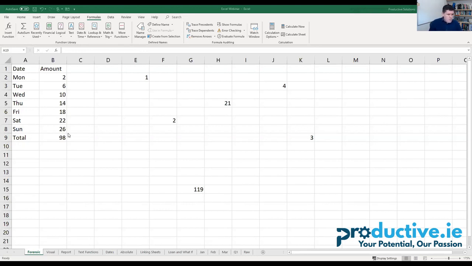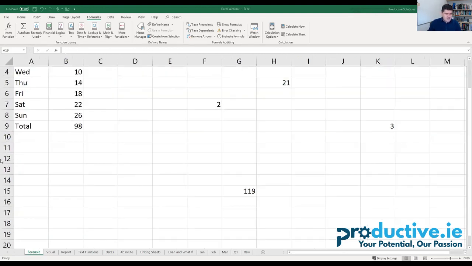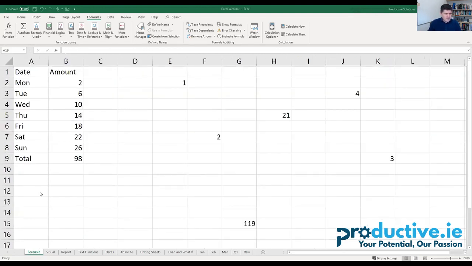What I'm starting with here is a very typical sort of chaotic spreadsheet. I've just called it Forensic, as you can see in the bottom tab. I'll zoom in as much as possible to make the screen as large as I can. This is the classic spreadsheet that somebody emails you, and you open the attachment and your first reaction is, what the hell is going on here? You can see it's quite chaotic.